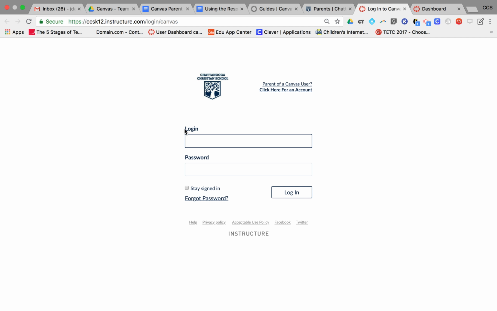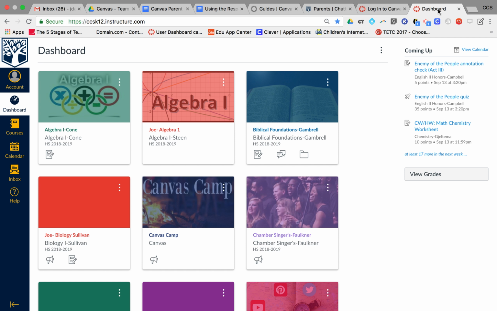Once inside Canvas, you're going to log in with the credentials that you set up. If you haven't set it up, you can click right here to set it up. And you're going to get inside and it's going to land you on your dashboard. And this is the parent dashboard view. Over here on the left, this blue vertical navigational toolbar is the place where you can figure out where you need to go to learn things about your student.